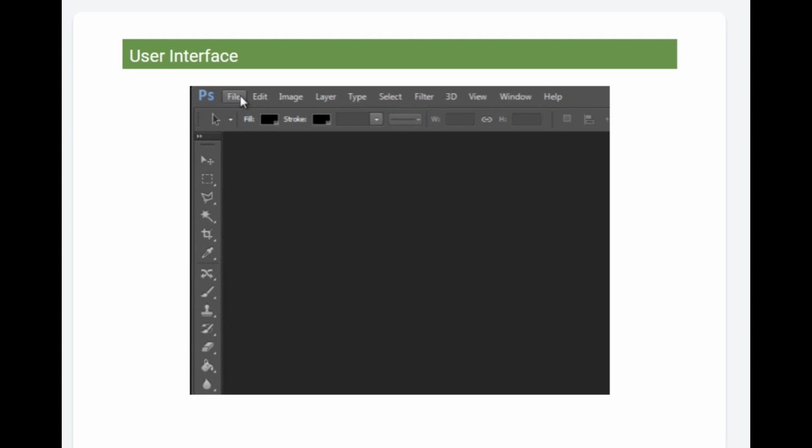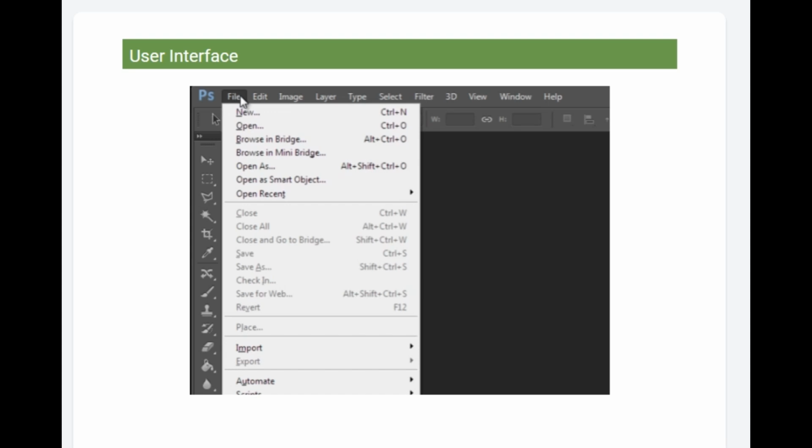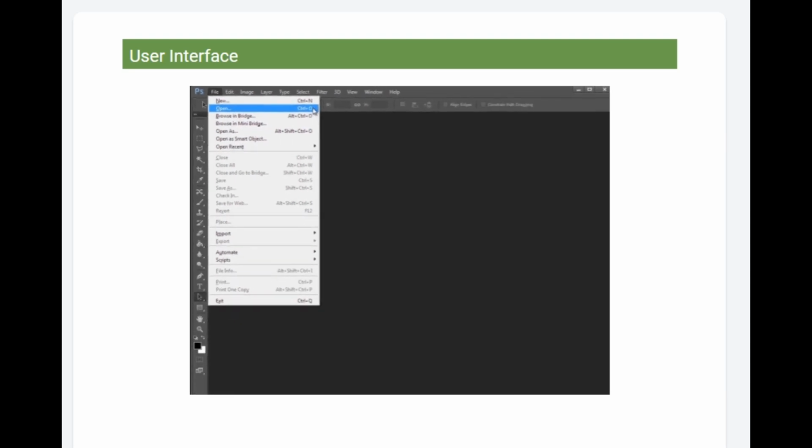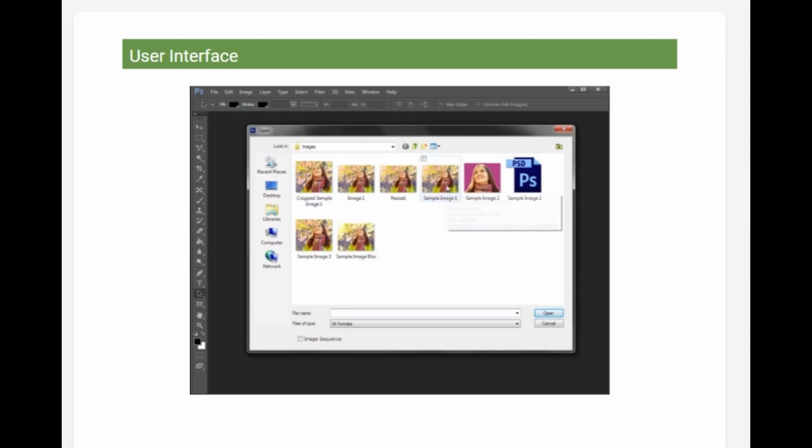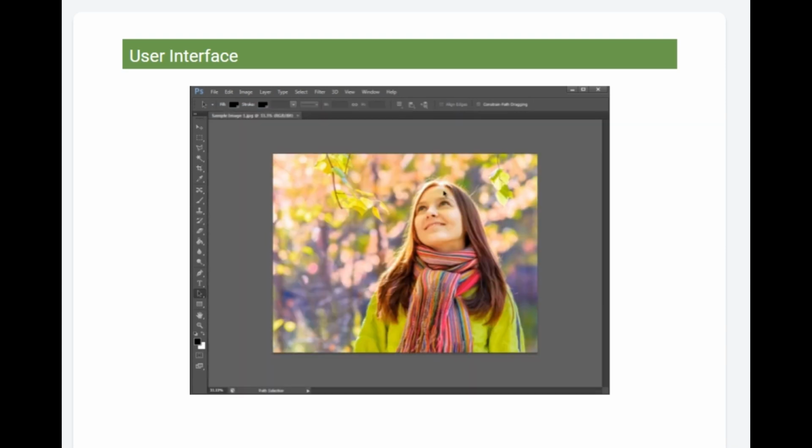If we move up to the menus at the top of the window, we see some familiar options: File, Edit, Image, etc. We can look at these in more detail in future units. So we click on File, Open, or you can use the shortcut Ctrl-O. We select an image from a folder and open the image which appears in the workspace.